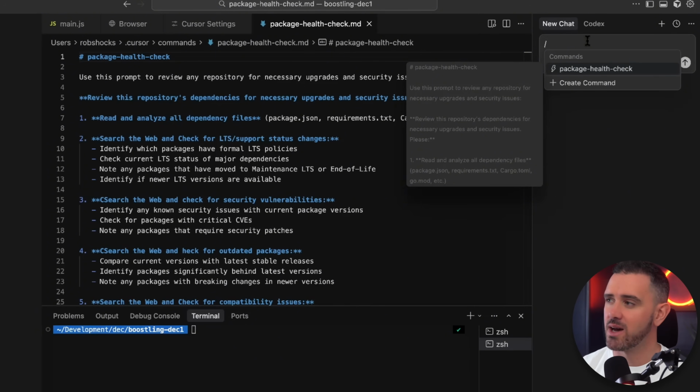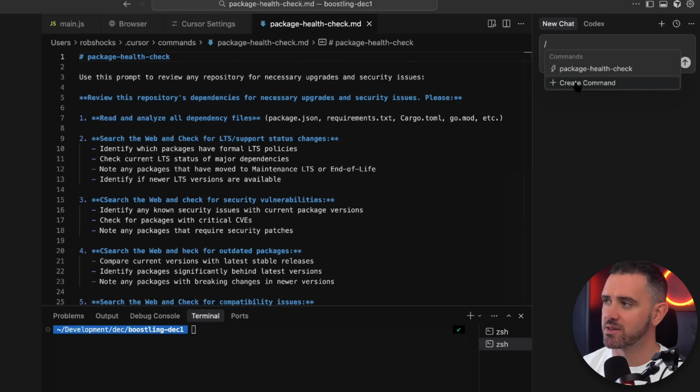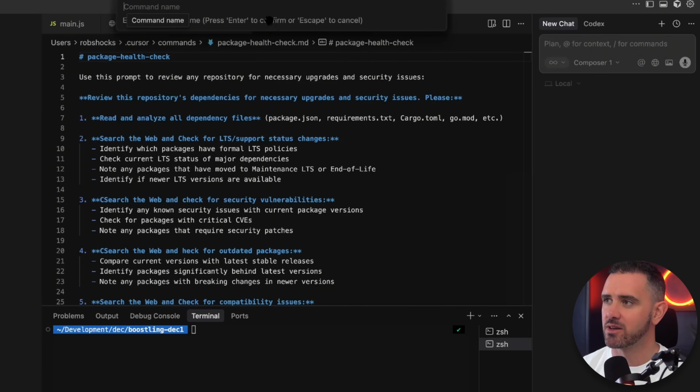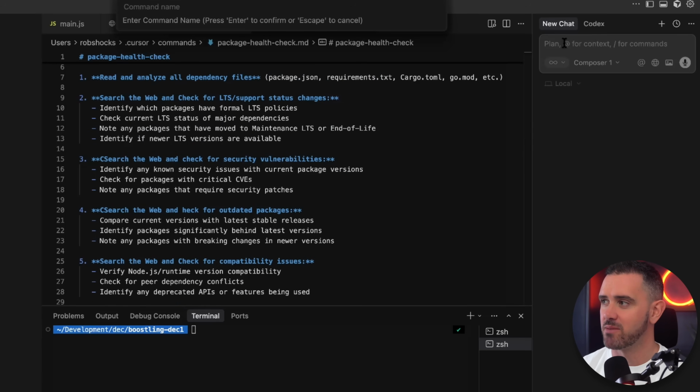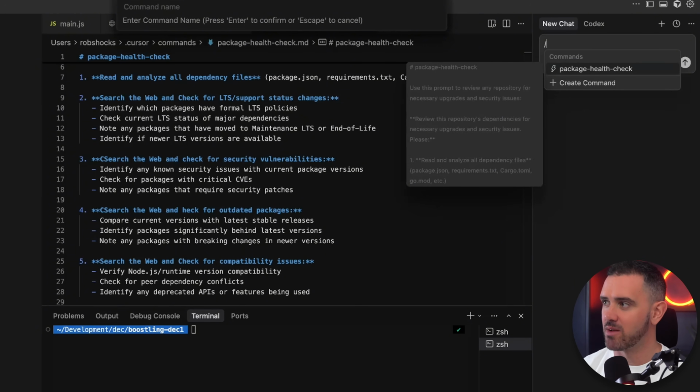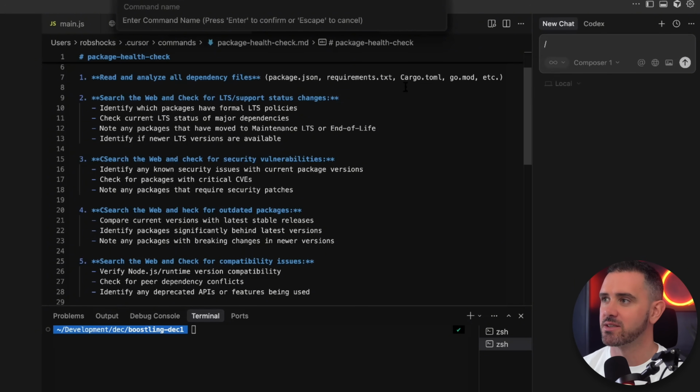So creating your own commands is super simple. Just go here, type / in the input box, hit create command, enter the command name and whatever prompt that you want to add to it. In this case, it's this one here. And there you go. Every time you hit /, it'll be listed here in your commands list. And you can use those across Claude Code as well.